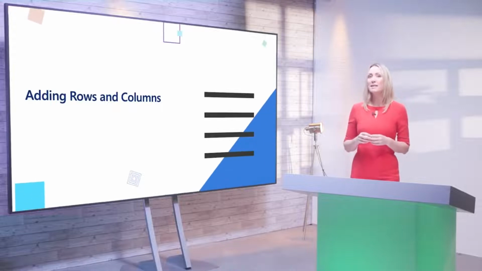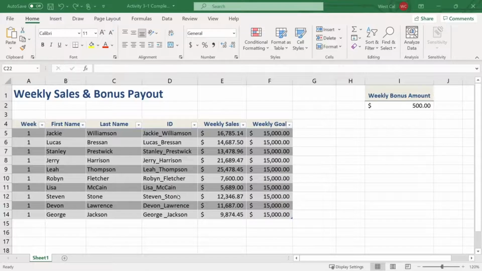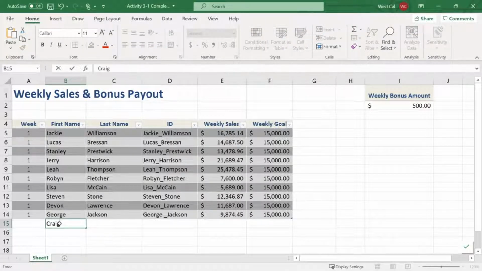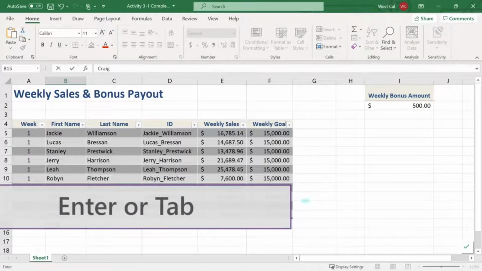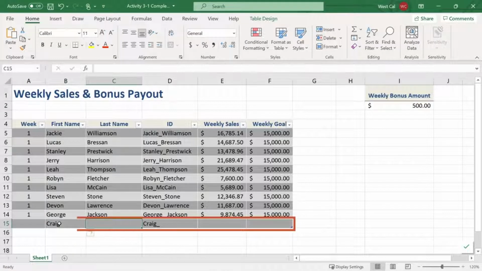After you create a table in Excel, there are many ways that you can easily add or remove table rows and columns. Let's see how you perform these actions. You can add rows at the bottom of the table by simply selecting any cell immediately below the table and start typing your data. When you're done, you can press Enter or Tab or select a cell outside of the table and Excel automatically expands the table to include the new row. The new row will include any formulas that are used in the table.